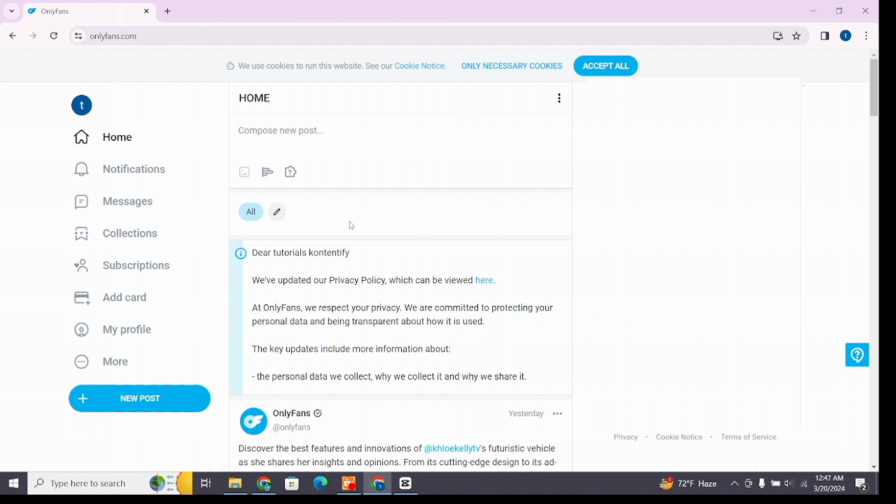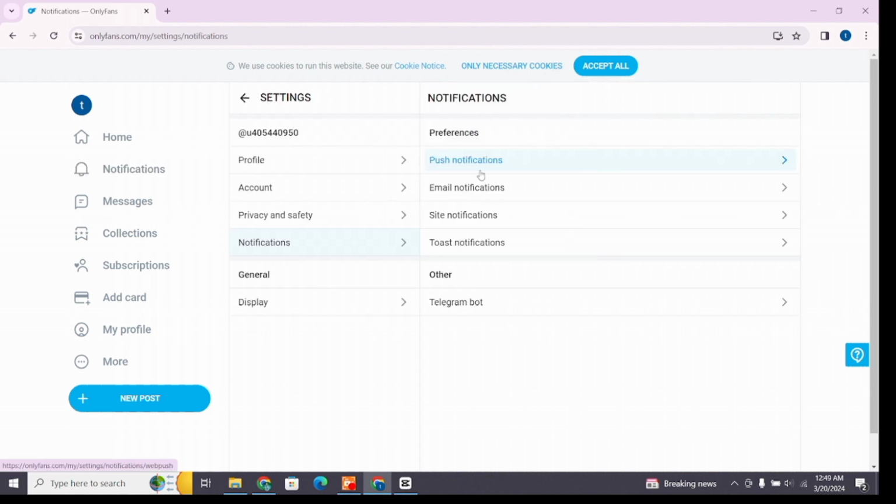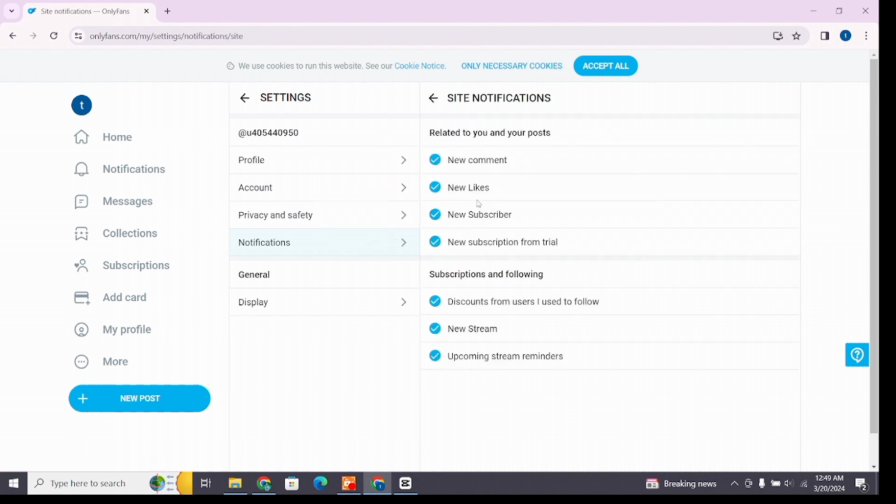Here at the left side, you will find various options. From there, you can also see the notification option. Click on it. Once this window appears, click on the settings icon at the right, and then you will see various notifications categorized. Within it, you will also find site notifications. Click on it and you will be presented with various options.